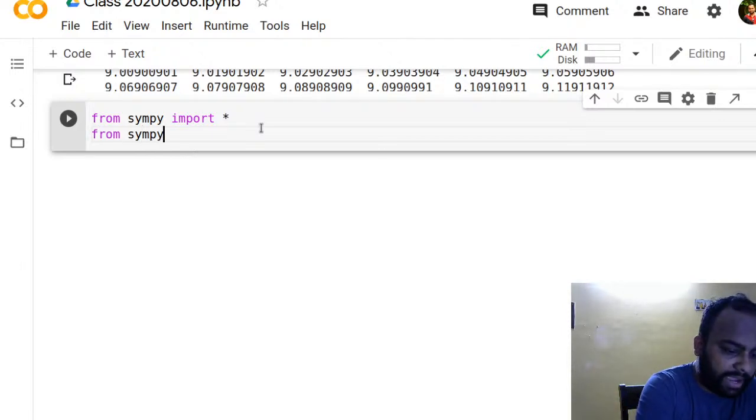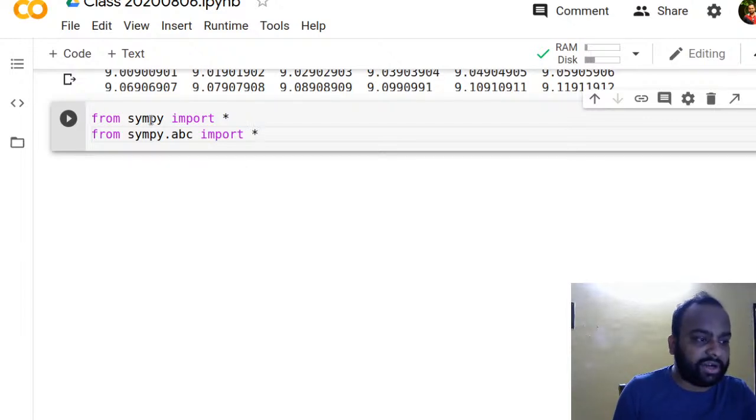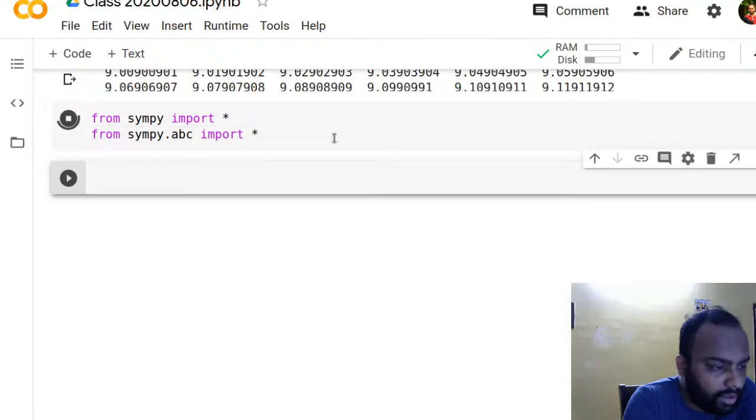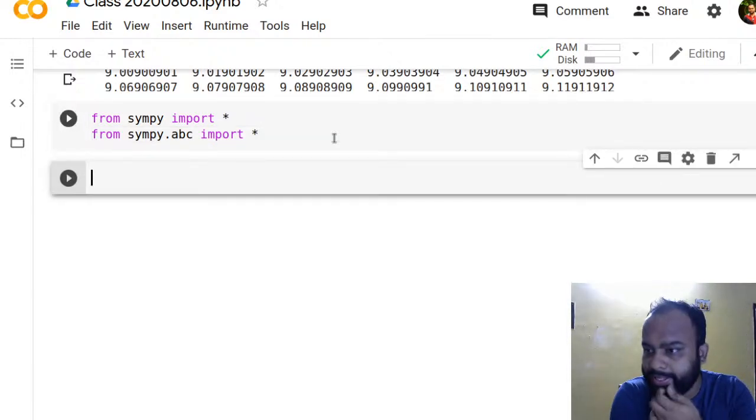From sympy.abc import everything. So this will give me the functions from SymPy, and this will make sure that all the variables that I declare now are symbolic variables. But again, this is for the purpose of demonstration, but this works right now.